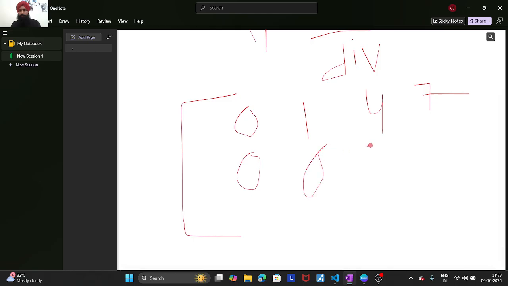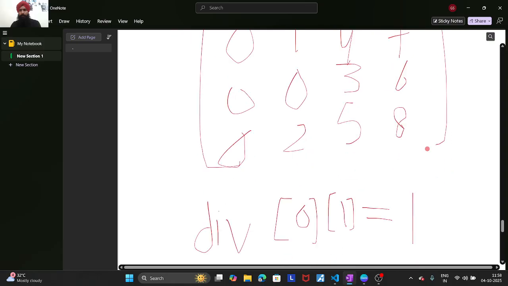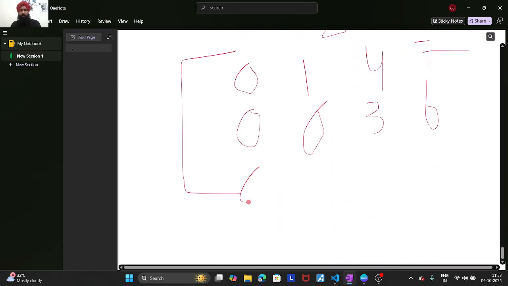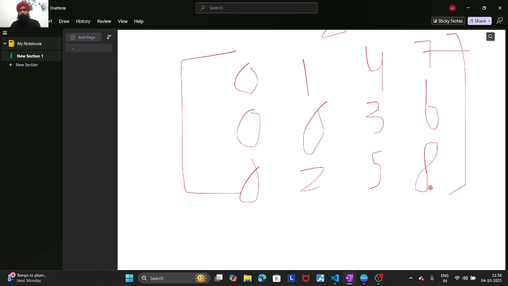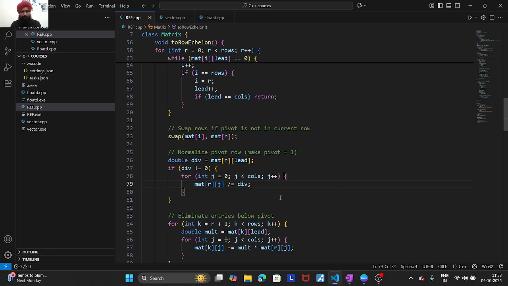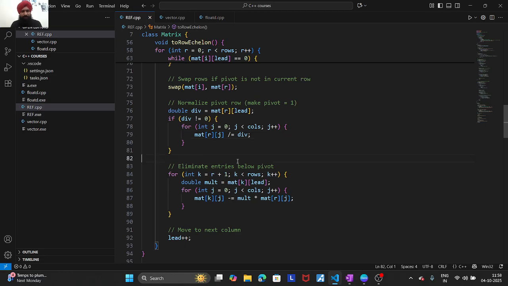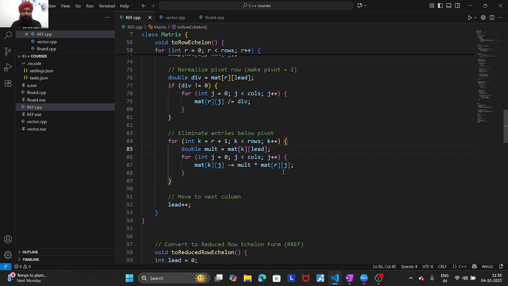0, 0, 3, 6, and 0, 2, 5, 8. As I have written here, because div makes no difference at all, our next thing is to eliminate the entries below the pivot. Because k is equal to r plus 1, we are only going to eliminate the entries below the pivot. Here our r is 1.